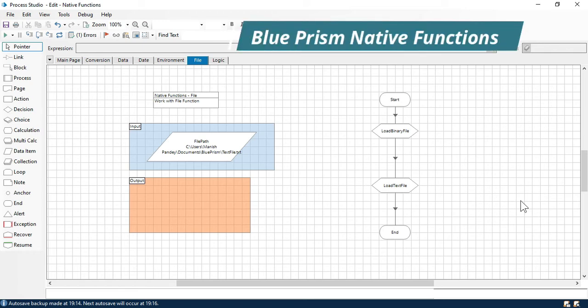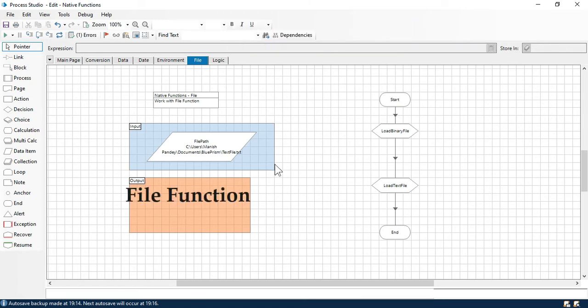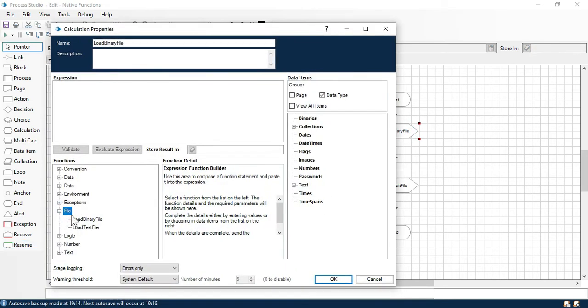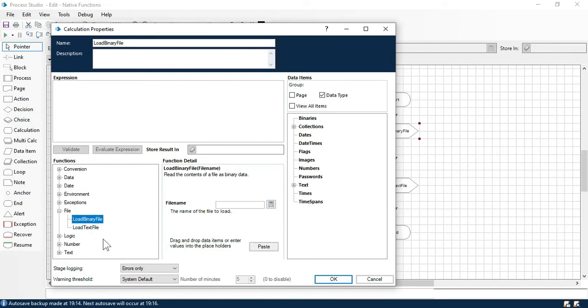Welcome back. In this video, we'll learn about file functions, which is a part of Blue Prism native functions. In this, we'll see the load binary file function and the load text file function. Let me first open the load binary file function. You will get it from the file group, this one. Load binary file is used to load the file and read the contents of a file as binary data.